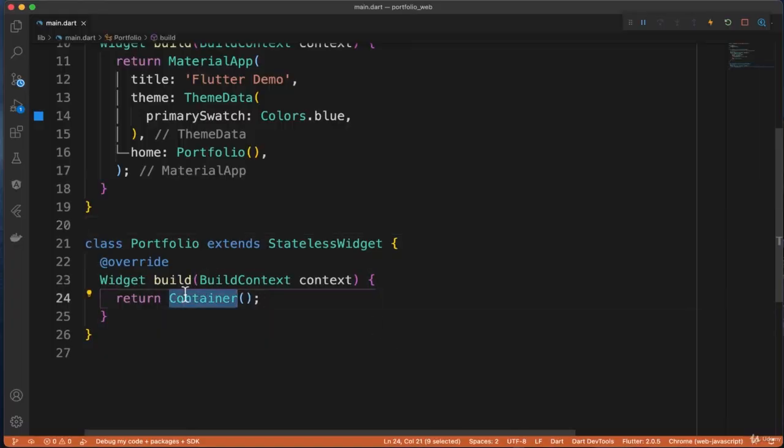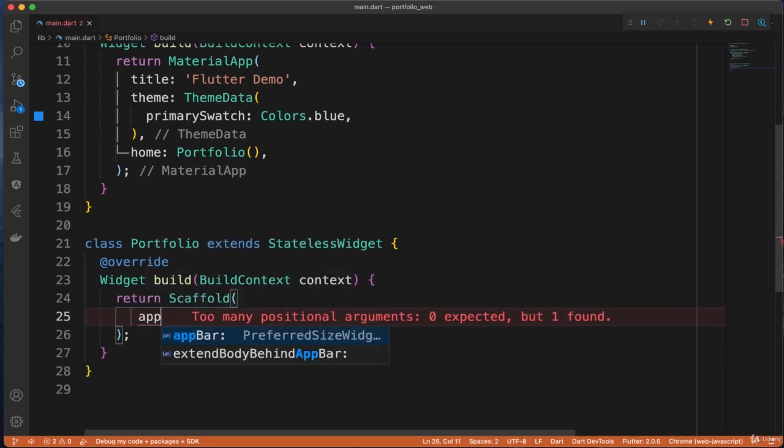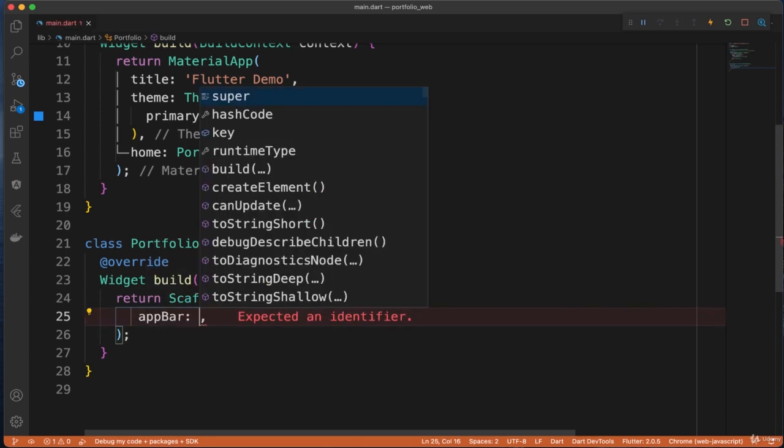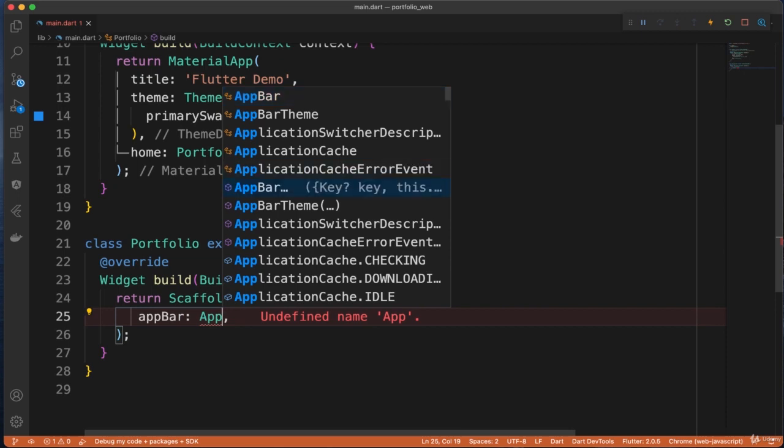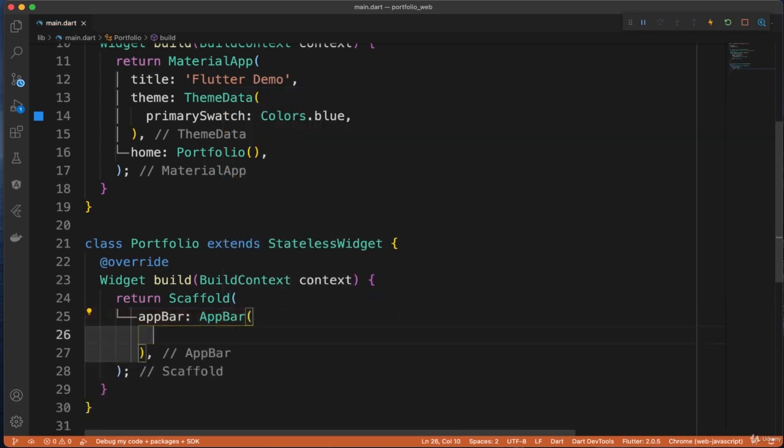Okay, so in our container here, instead of having container, we are actually going to return a Scaffold. So I'm going to say Scaffold like that. You can just hit enter. And for Scaffold, we pass a few things. First of all, we're going to pass an AppBar. Okay, that's cool. In this case, I'm going to say AppBar widget like that. Everything is widget in Flutter.